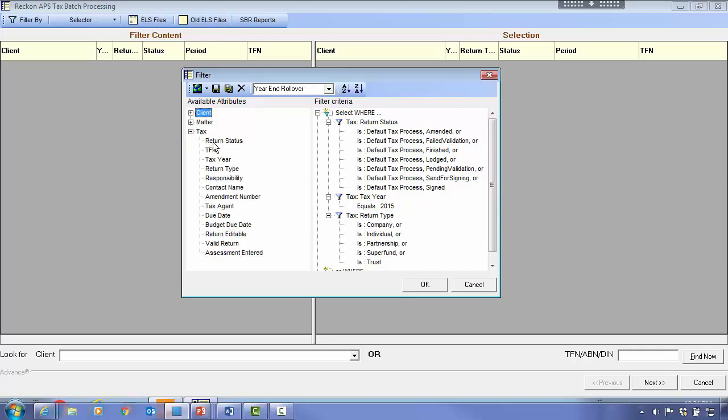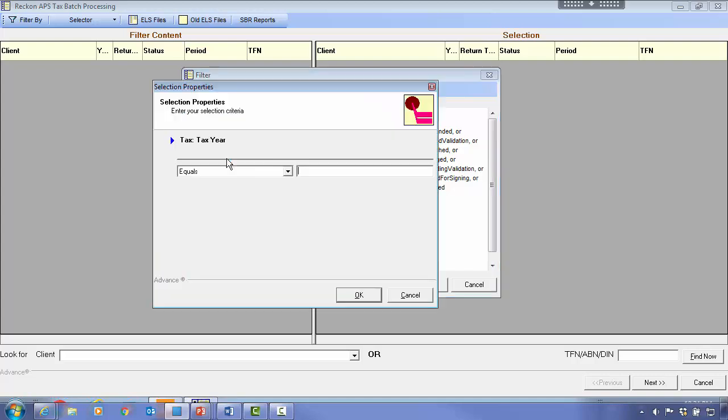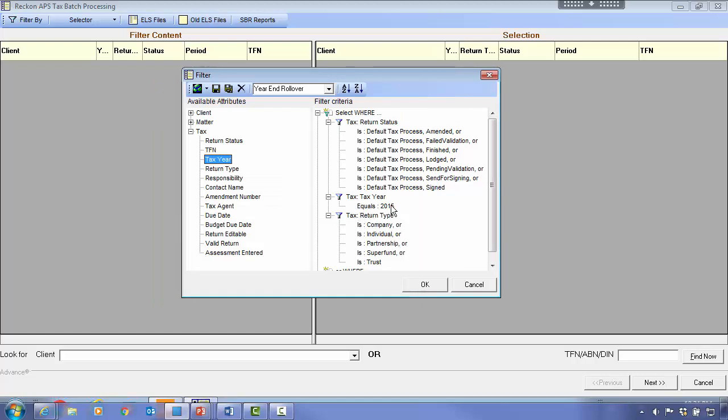Within your tax area, you have a tax year. Simply double-click on the tax year and select the current year that you would wish to roll. In our example, we're going to show you the 2015 rolled year to 2016. This could be changed to reflect the current year that you're in.